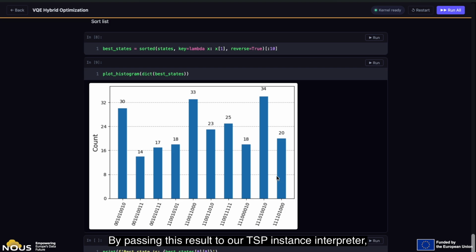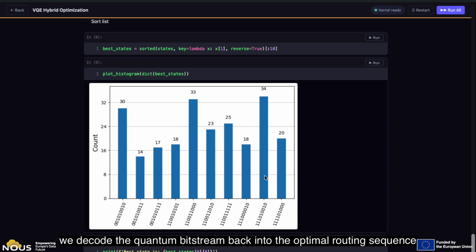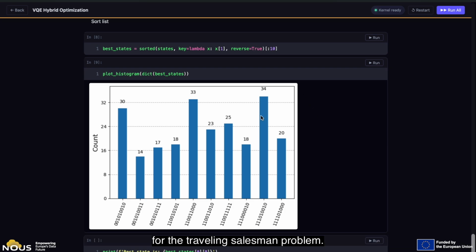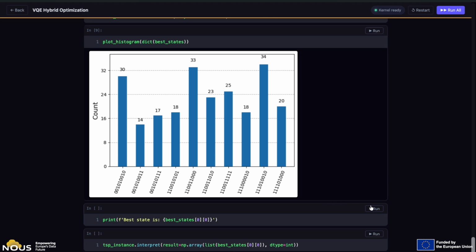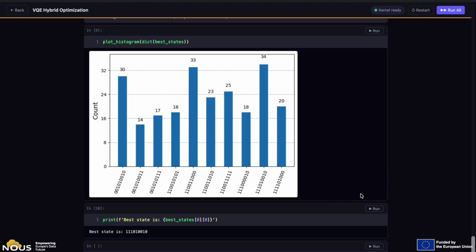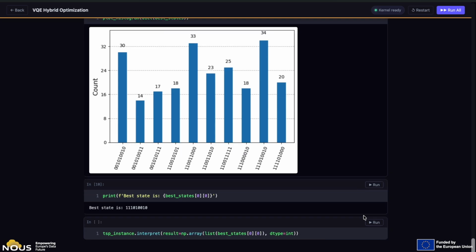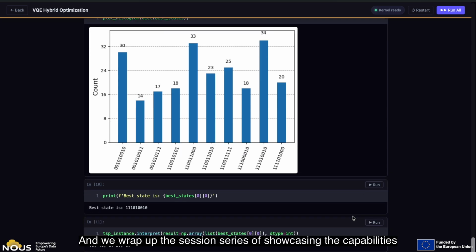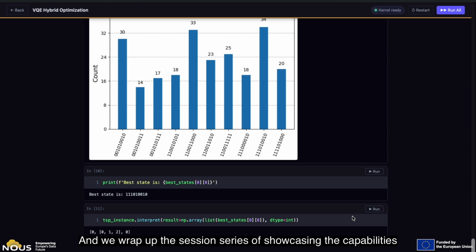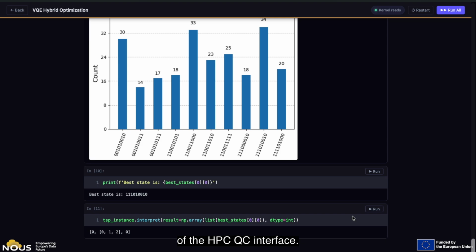By passing this state to our TSP instance interpreter, we decode the quantum bit stream back into the optimal routing sequence for the traveling salesman problem. So with this, we conclude our demonstration of the hybrid optimization routines, and we wrap up the session series of showcasing the capabilities of the HPC QC interface.